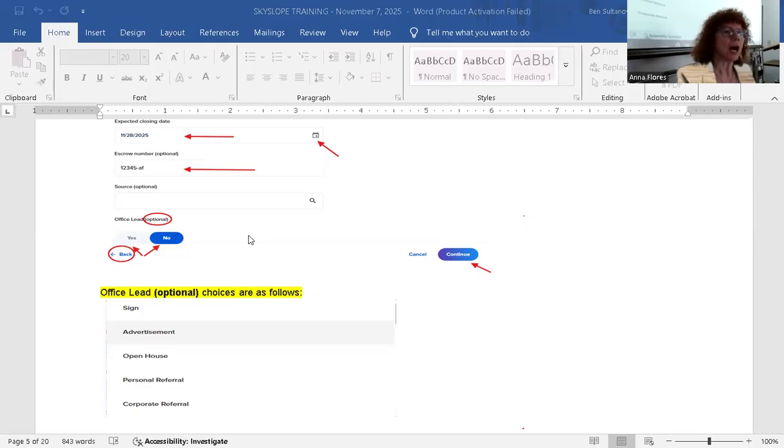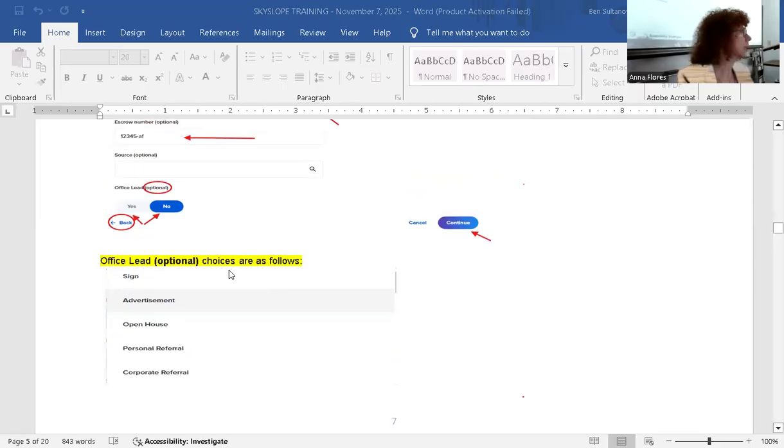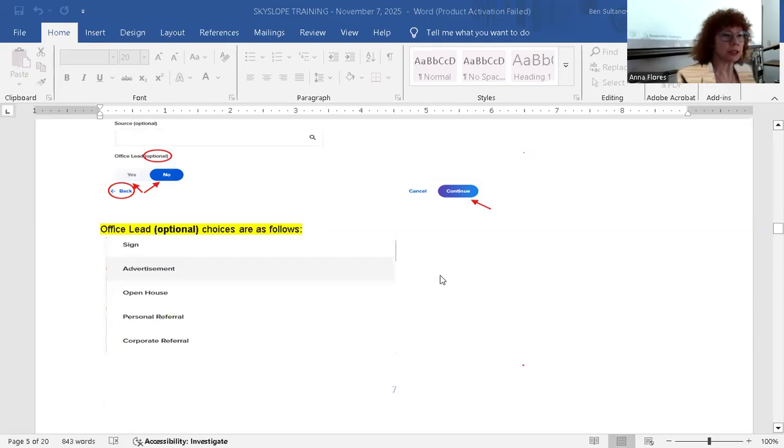Office lead. I normally put no. But if you had an office lead and you want to document it, the options are sign. There was a sign on the property and that's how you noticed it. It was an advertisement, maybe in the newspaper, an open house, personal referral, corporation referral. Again, if you don't put it in, I'm not going to question you, but you have those options. And then you click continue.